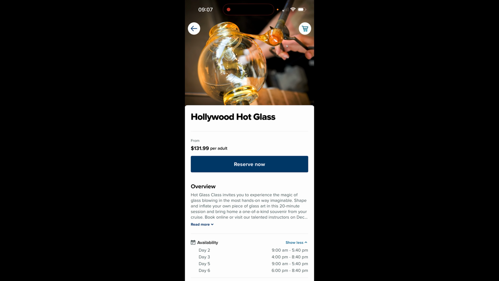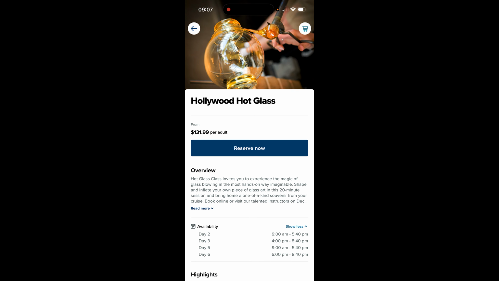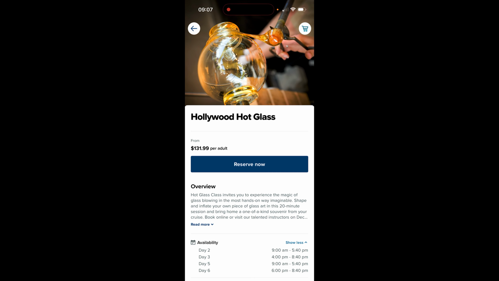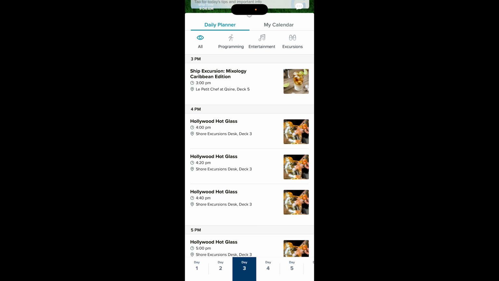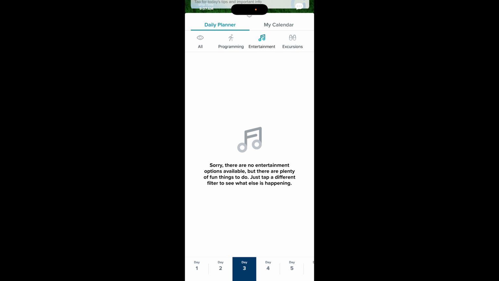It will also show you the availability of it. This goes fast. I did this on a previous cruise. It's fun. However, that's your choice. Another thing, entertainment. Sorry, no entertainment yet. As you get closer, the entertainment will populate. And if you need a reservation for a seat for a production show, you can do that there.